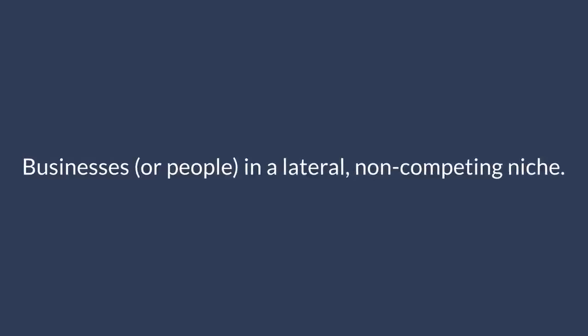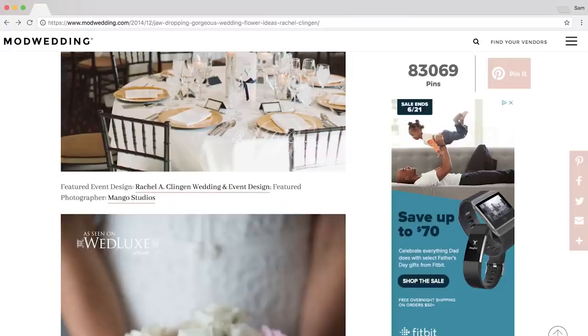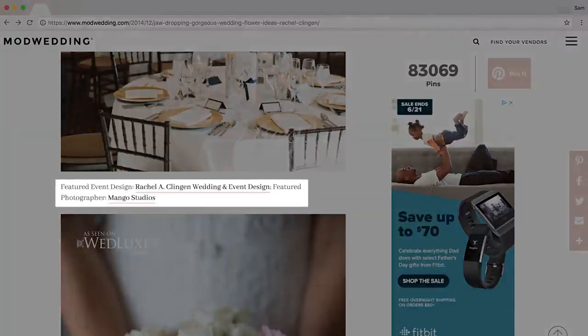The next outreach prospect you can find are businesses in a lateral, non-competing niche. So as a wedding photographer, you might want to contact other local flower shops, reception halls, and wedding planners. If you look at the Jaw-Dropping Flowers article, you can see that there are two people mentioned in the article. There's Mango Studios, which is the site that we're analyzing, as well as an event and design planning company. You can contact these people to form meaningful relationships.